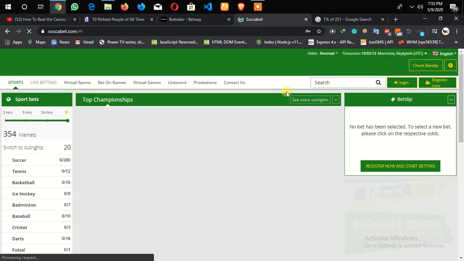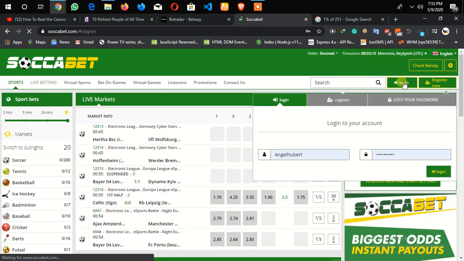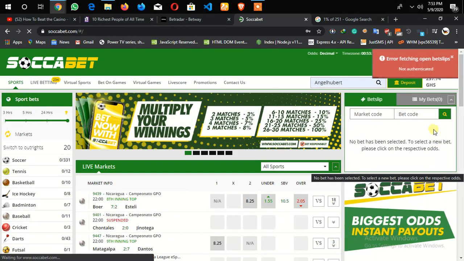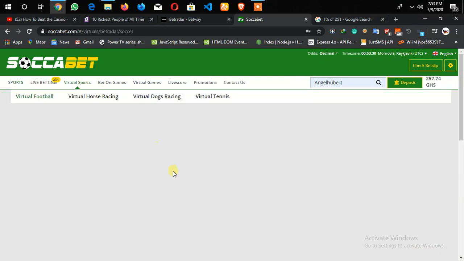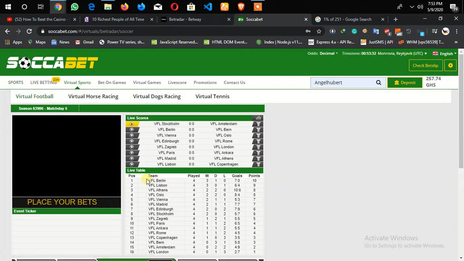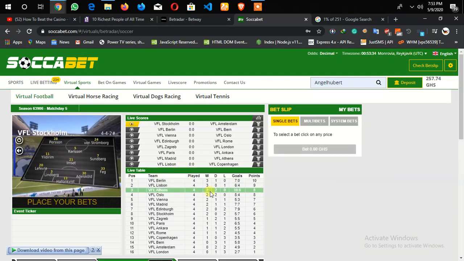Soccabet, I don't know why they keep doing this on the site, but it seems most times when you play a game, they log you out. So let me log in again so we can verify the account balance. It keeps saying fetching error, but this is 2.7 Ghana cedis. So we started with 2.51, we've gotten 2.57, we've made profits.